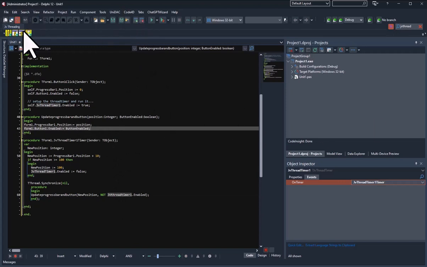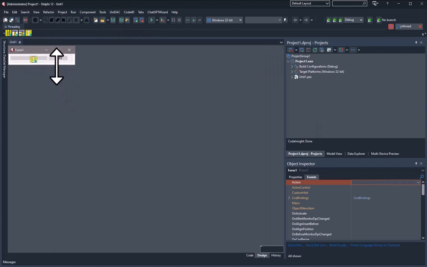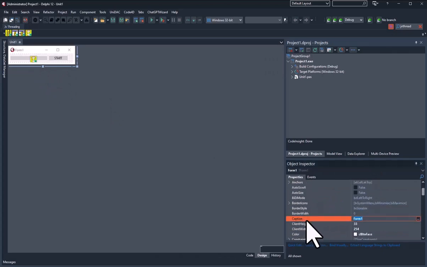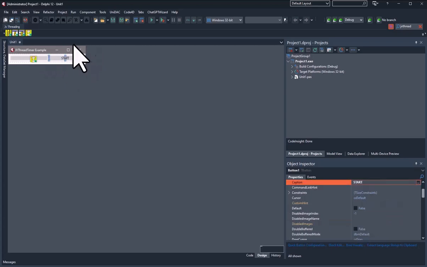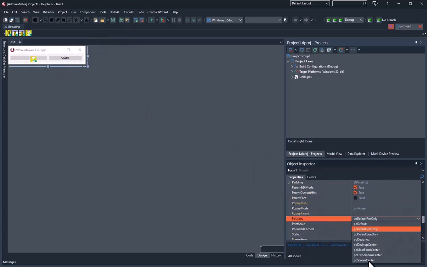Let's go ahead and pop back to the main graphical interface, and rename the caption of the main form. We're going to call this JVThreadTimer example, and then we're going to see what we see. I'm going to pull this out a little bit, make the button a little longer, and make sure that the position of the main form is indeed showing up in the center of the screen.